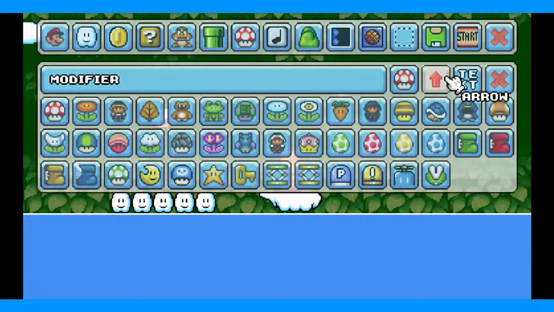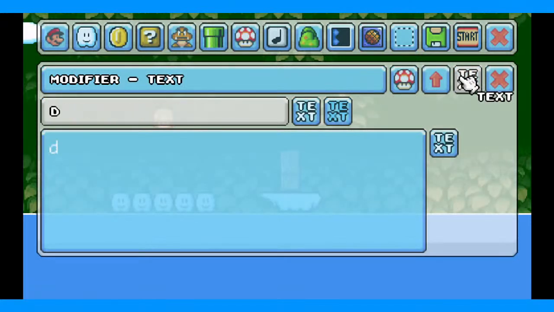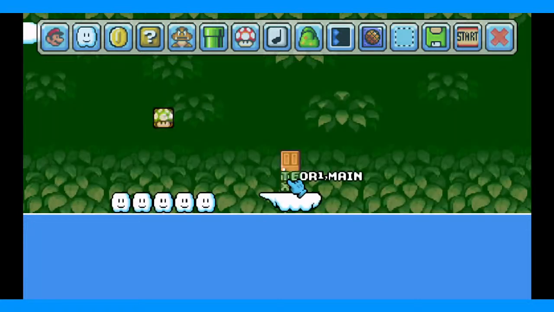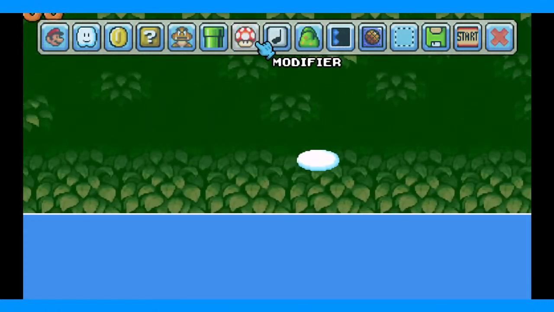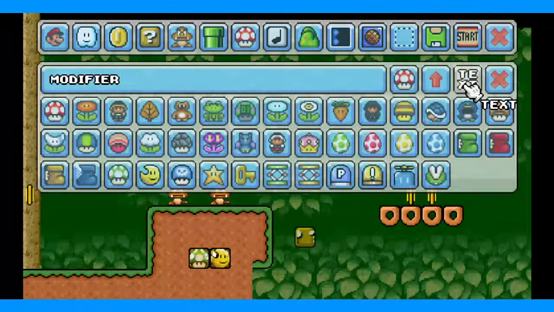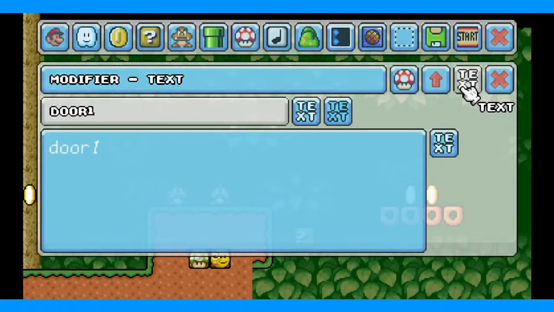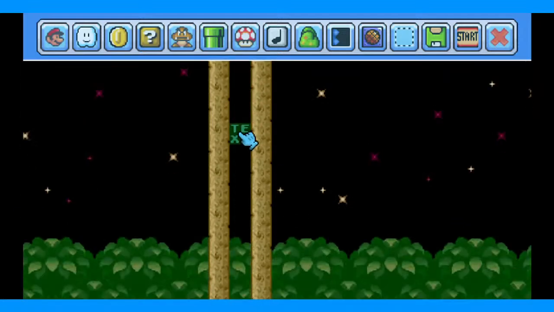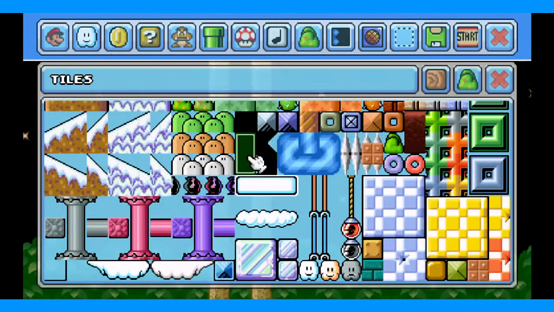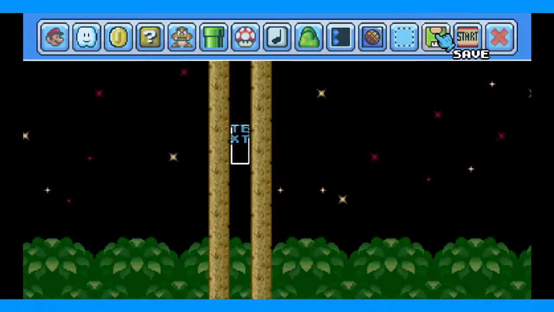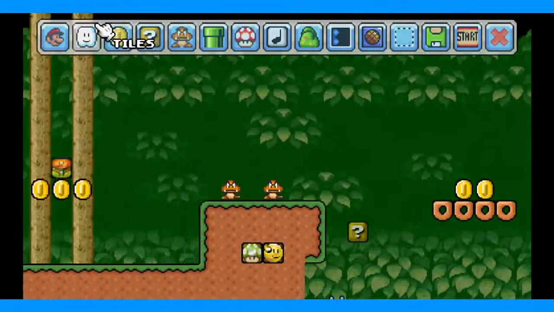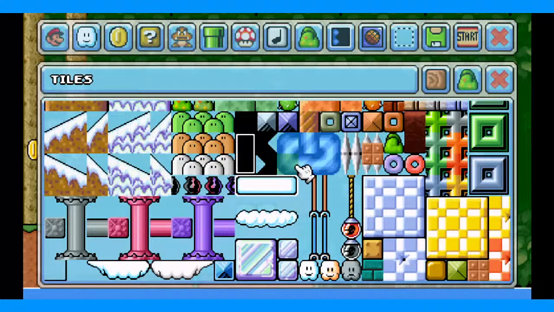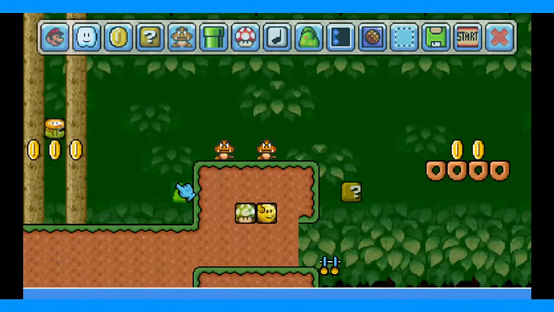Now let's go and make it so that you go from, I don't know which door this is, so I'll just choose door 1, I suppose. There we go. And then also I want to add, once again, some more decoration to the level, like bushes and stuff.